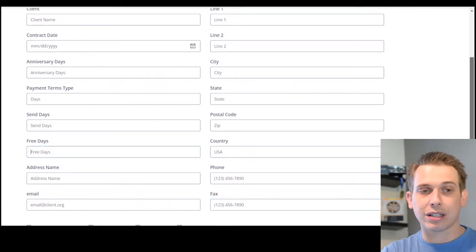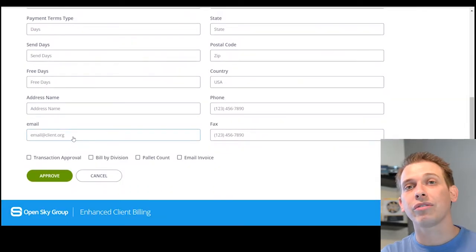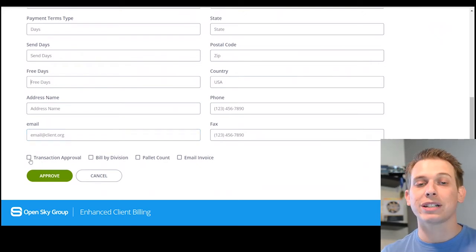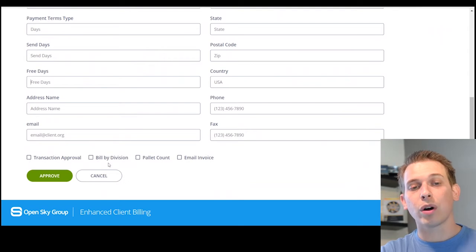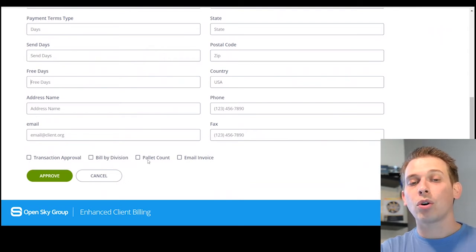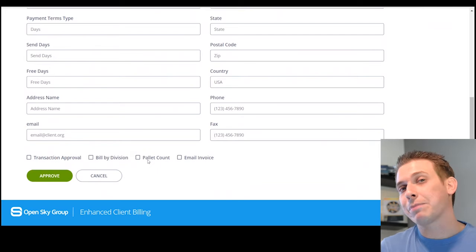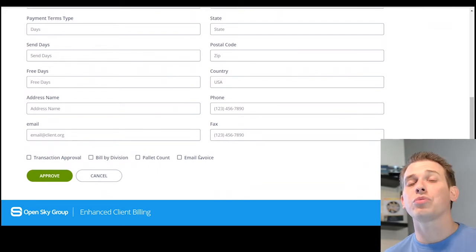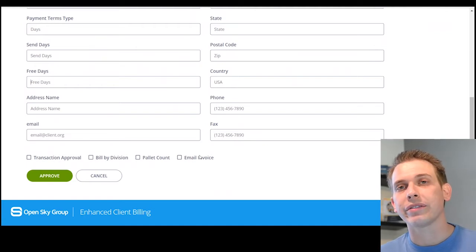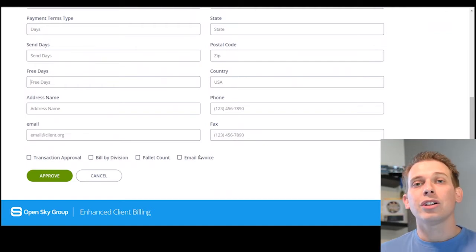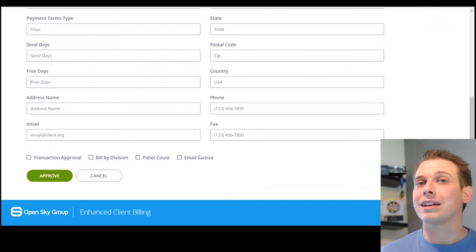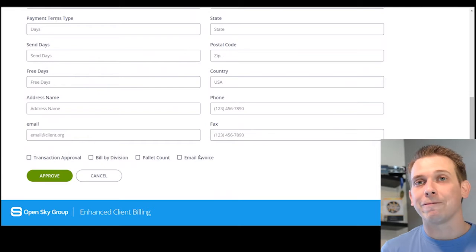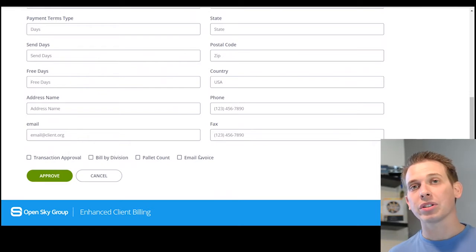Additionally, we configure address information, an email address if we'd like to automate invoicing processes, and then importantly, we configure whether transactions require approval, whether we bill by a specific division, or whether we track that daily pallet count for storage fees. Additionally, we also can choose whether we'd like to email the invoice in an automated fashion or not. And so ultimately, you can leverage this tool to even generate and email invoices to your clients automated to prevent any kind of mix-up or delay in getting an invoice to your clients.